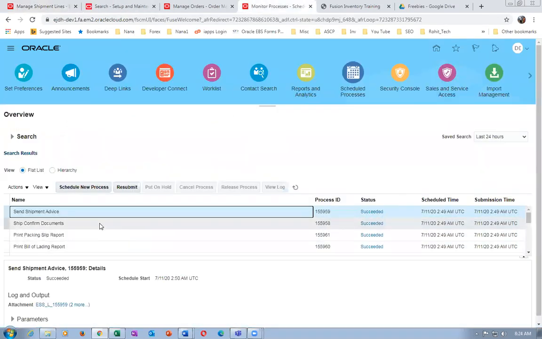I have now enabled where? In the shipping parameters? In the shipping ship confirmation rule, I have enabled it. Send shipment advice has been removed. No, if you enable it, we only have to run this manually, remember. It has to be run for every shipment actually. The send shipment advice has to be run manually for every shipment.